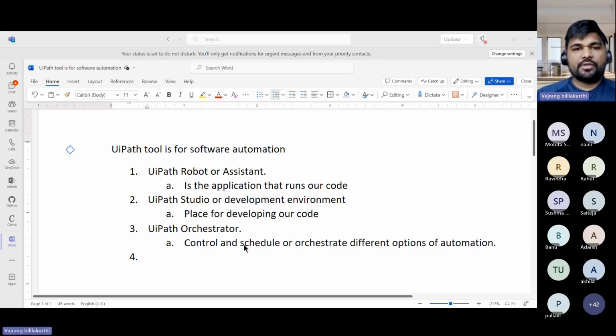Now, how can you prepare for interviews or questions about UiPath Orchestrator? One basic question is, what is UiPath Orchestrator and how do you access it? How many of you can answer this question? You have an option to unmute and talk. What is UiPath Orchestrator and how to access it? You can access it using cloud.uipath.com.